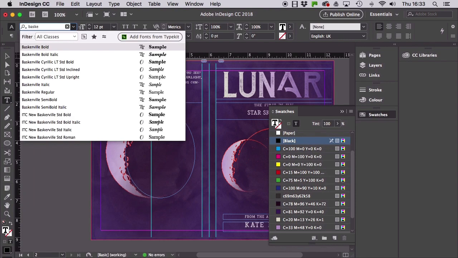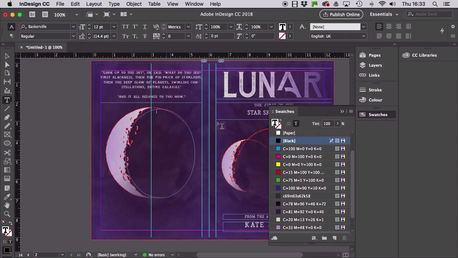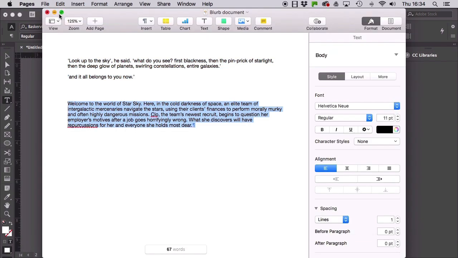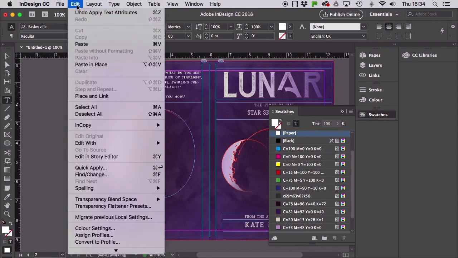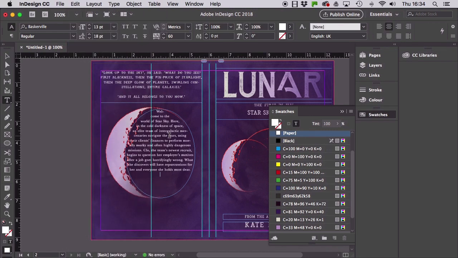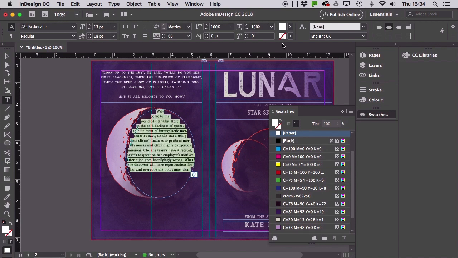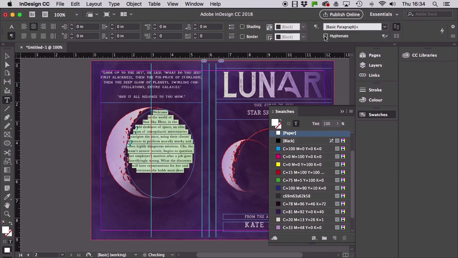Okay, so I'm going to set the font to more traditional bookish Baskerville, size 13 points, and increase the tracking to 60. And set the text to align center. And back to the blurb document, I'm going to copy that last piece of text and back over again and paste that in. Awesome. I'm going to switch to the paragraph options at the top and also uncheck hyphenate.